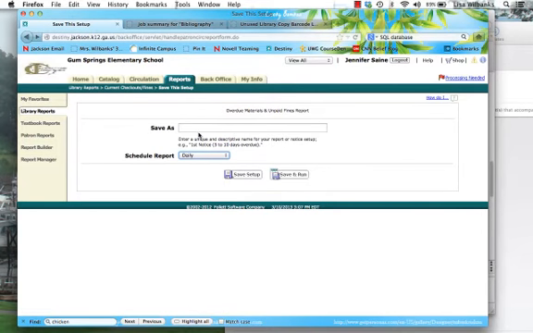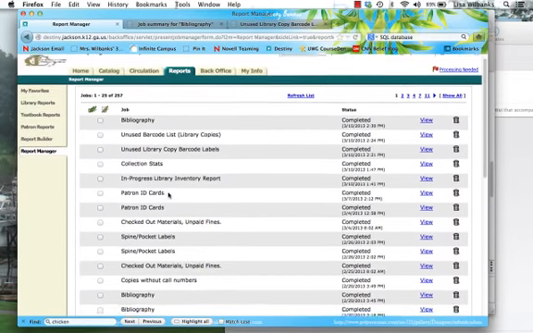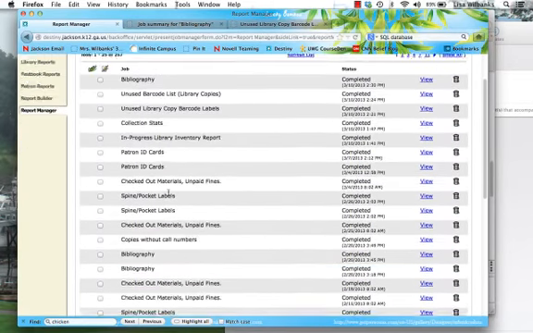Once you have chosen the report you want to run, you will click Save and Run. Your report will then be available under the Report Manager link. Here will be a list of your completed reports that you have set to run.